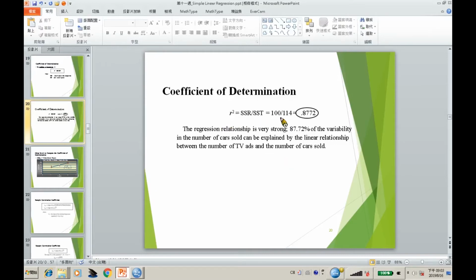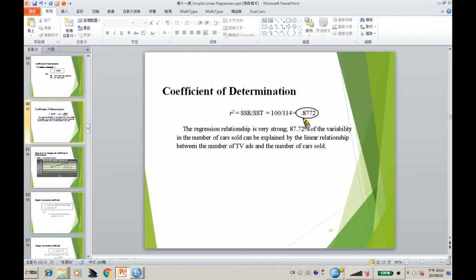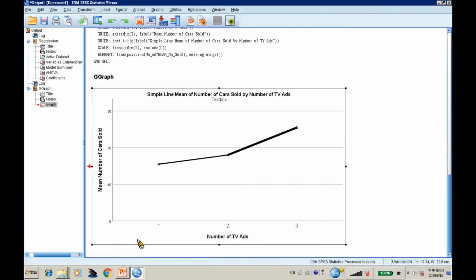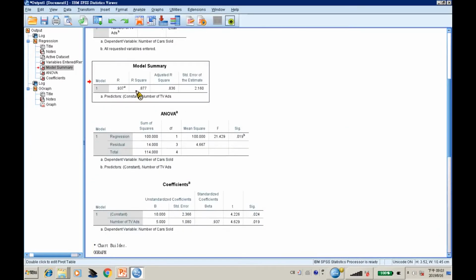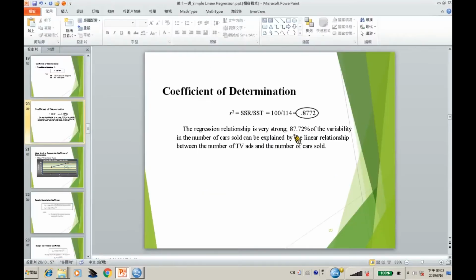So you can see the r squared is the sum of squares due to regression over the total sum of squares. So you can see the r squared is 0.8772. So we can check the output. So you can see the r squared is 0.877. So the formula is the same here. Okay, the fit is very strong: 87.72% of the variability in the number of cars sold can be explained by the linear relation between the number of TVs ads and the number of cars sold.